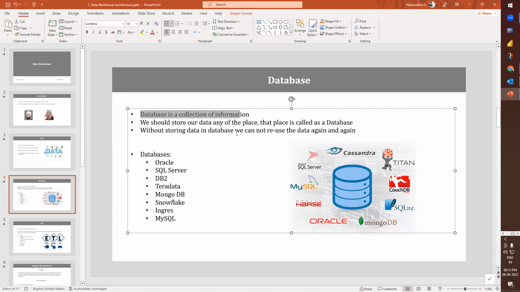Without storing the data in the database, we cannot reuse the data again and again. I already told you, right? If we are not storing the data, then we can't reuse the data again. That is the reason we have to store the data in our database.